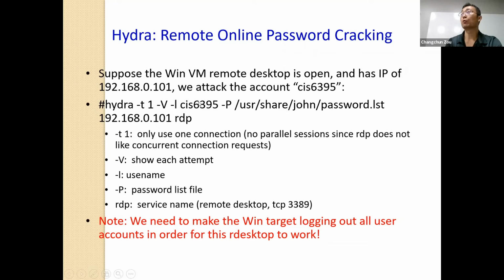-l is a username. What username do you want to try? -P supplies this dictionary file. Then after that is a target IP address or domain name. Then what's the service you want to try this online password cracking on? Hydra has built in a lot of remote login services, like remote desktop, FTP connection, Wi-Fi access point password connection, or SSH server connection. So you need to tell Hydra what remote login module you are using for this password attack. So RDP is the remote desktop service.